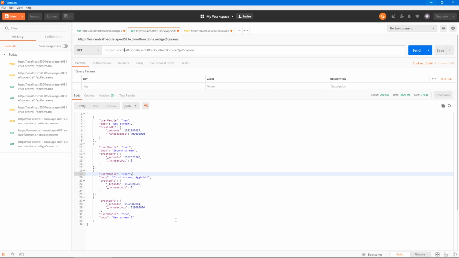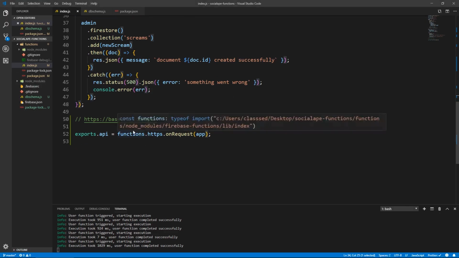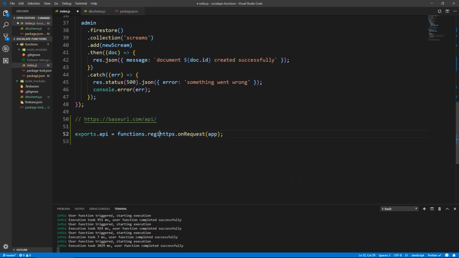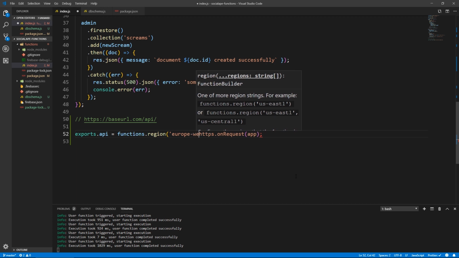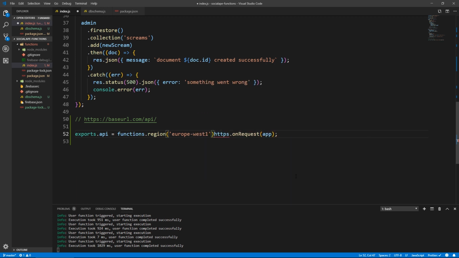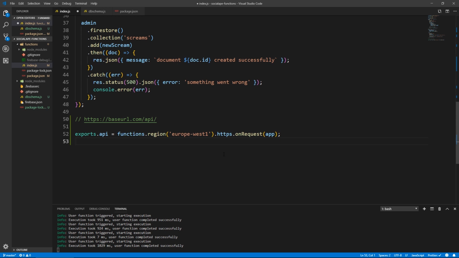So if you are like me in Europe and you wanna change the deployment region, you just chain after functions here, you chain the method region, and you specify the string, the name of the region. In my case, it's gonna be europe-west1. And by the way, you can go to the Google Firebase documentation to find all the regions available. If you're in America, this doesn't apply to you. Just leave it as is. By changing this, next time we deploy, it's going to actually be deployed to the zone europe-west1.